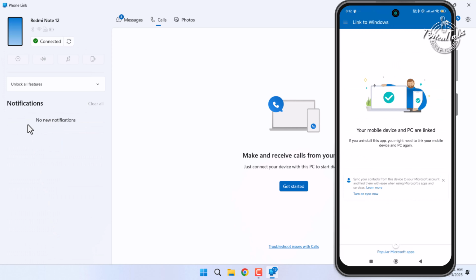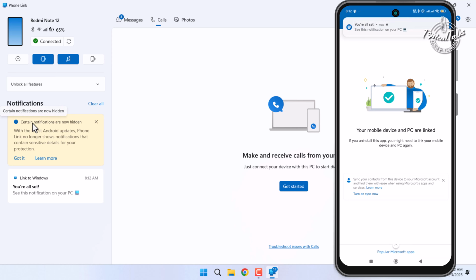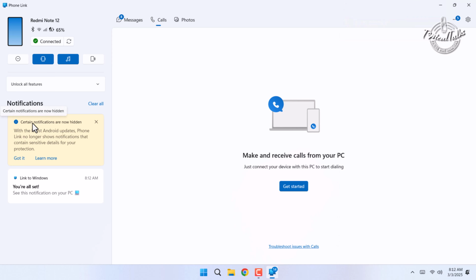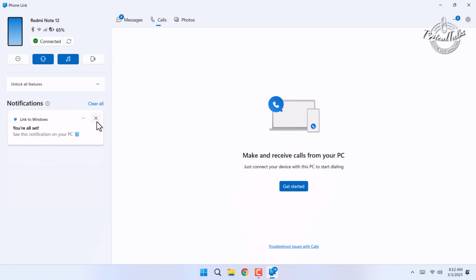You can now access various features on your Windows 11 computer. You can view and reply to notifications, send and receive text messages, transfer photos, and even call someone directly on your PC. And that's how you can connect Android to Windows 11.